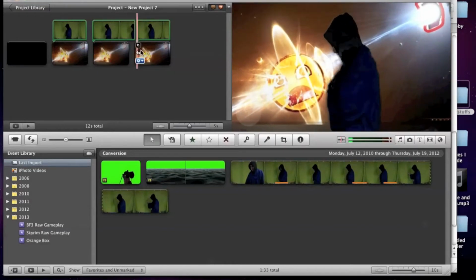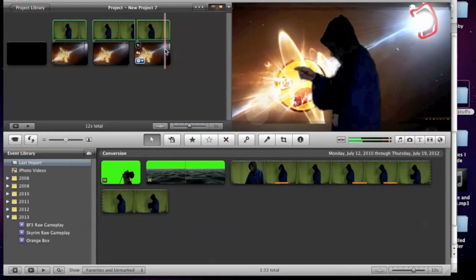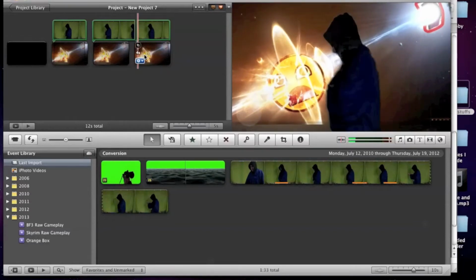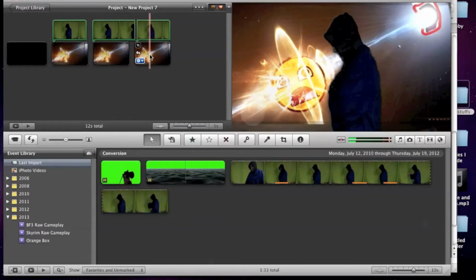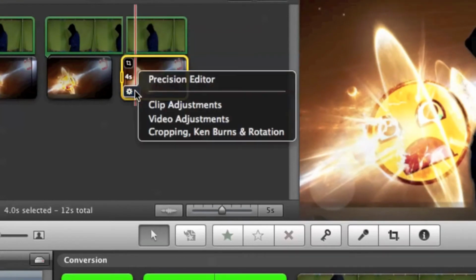It leaves and comes back. That is annoying, especially if you want your background to be stationary. Like if you're trying to be a weather reporter, you want to make sure the country isn't floating away like a tectonic plate. You want everything nice and still. The reason this is happening is something called the Ken Burns effect. What we're going to do is click on the little gear, Cropping, Ken Burns, and Rotation.